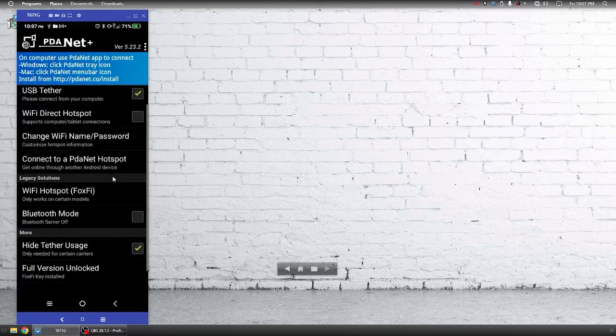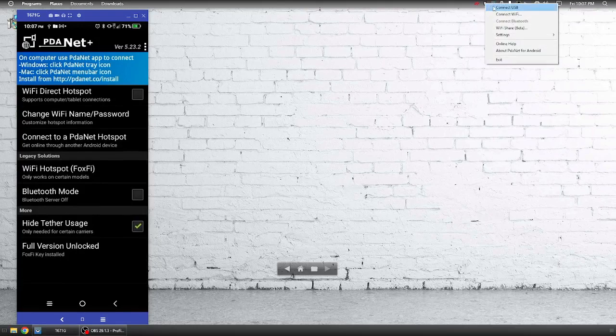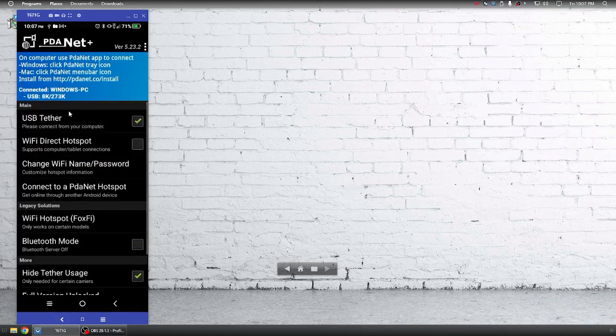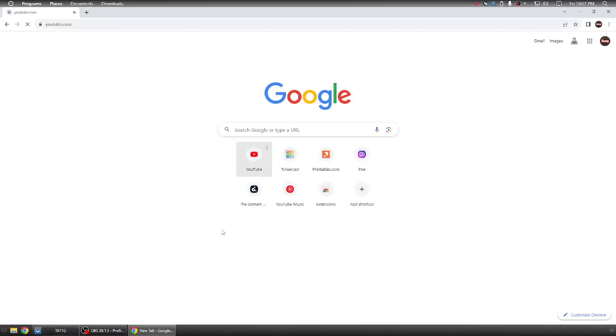Cool. Looks like we're still connected there. We're going to go up here to PDA Net, connect using USB. Down here at the right, connecting to your phone, and look at that, we're connected. So it does look like we're still working here. So you can see here, connected to Windows PC. If we open up Chrome and we go back to YouTube, we should see YouTube load up.